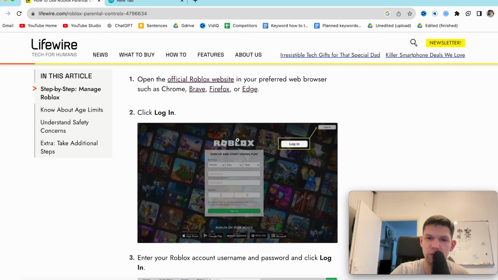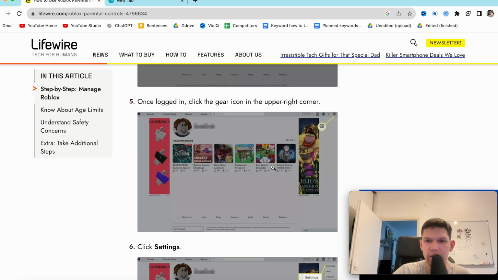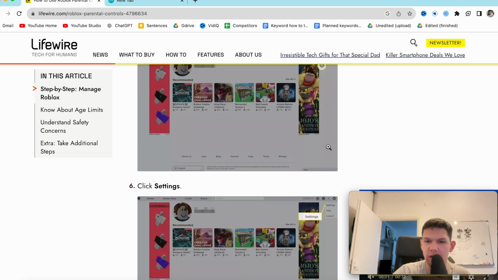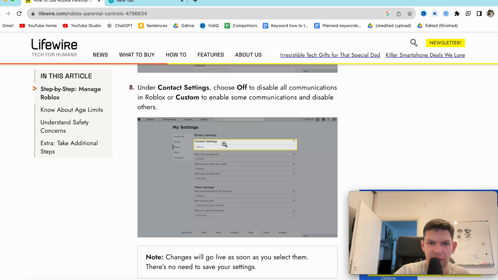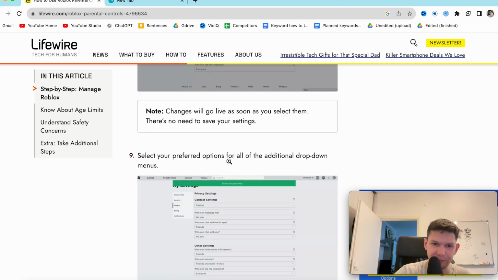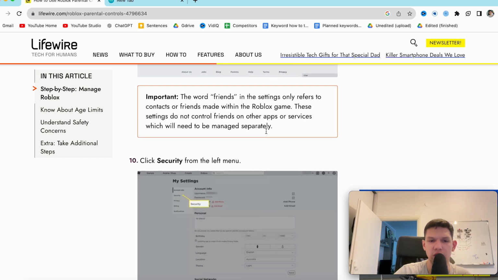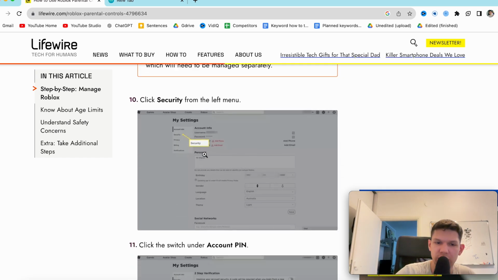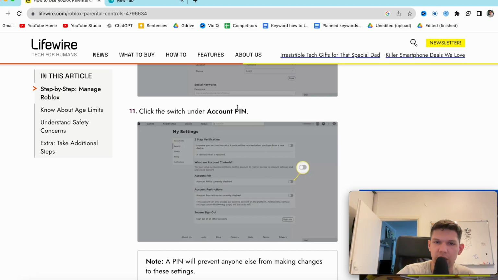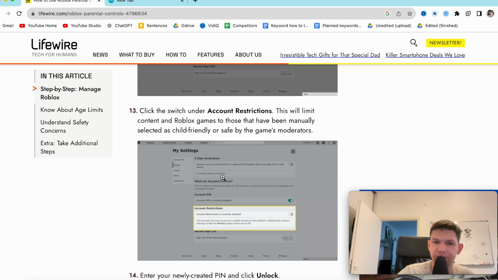So basically to do it, you need to log into your Roblox account, verify it, go to the gear icon, settings, then go to privacy, contact settings, and select your preferred options for all of the additional drop-down menus. Then go back to account security, account PIN, turn it on, add the PIN.